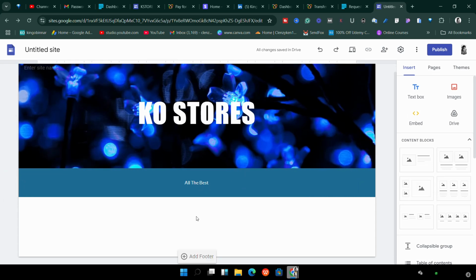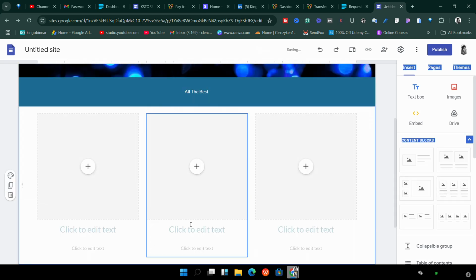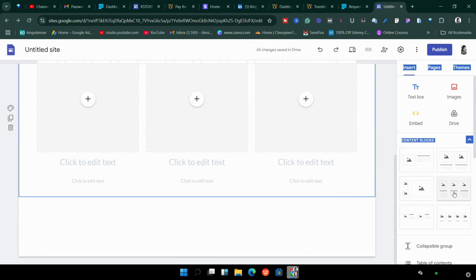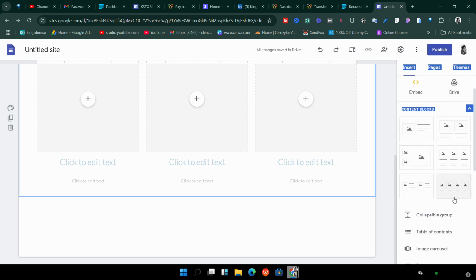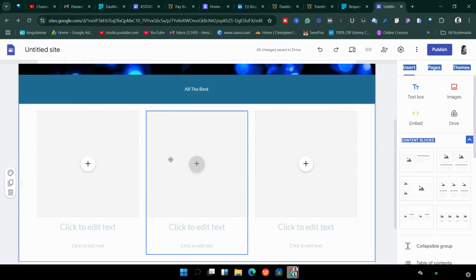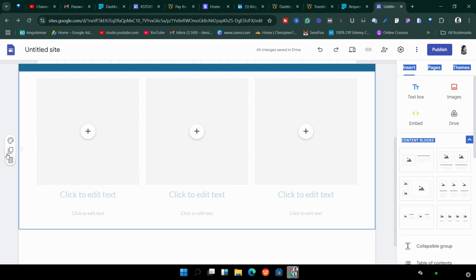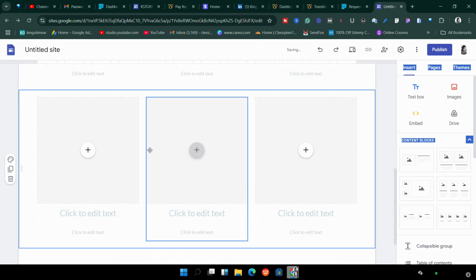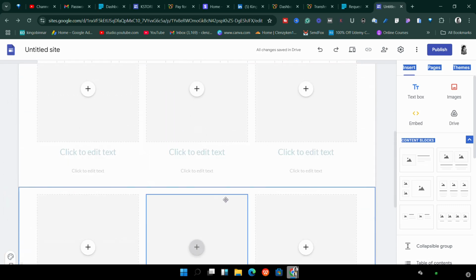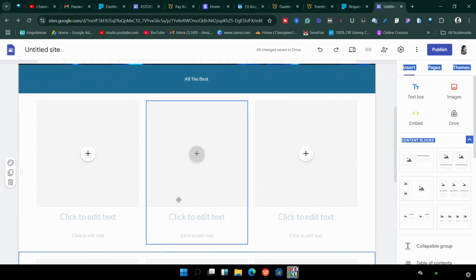Depending on how many products you want to show up right here, in this case I'm going to use 3. So you just drag and drop the content block from here. There's 1, there's 2, there's 3 different types. Let's say you want more, you can easily just click on this section and duplicate this image box. So very simple. Right now, all you want to do is upload your product.